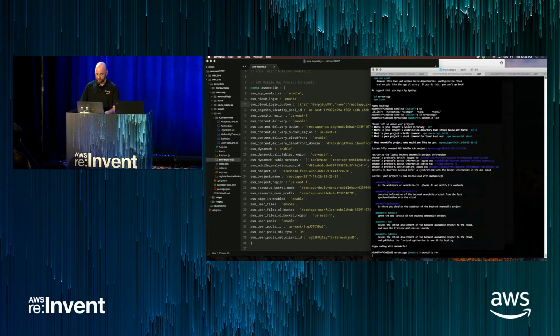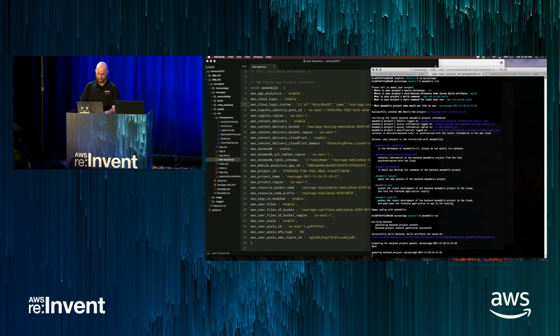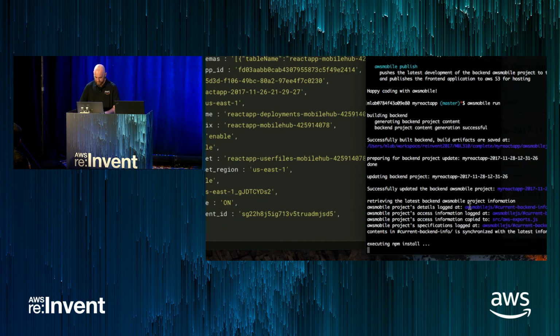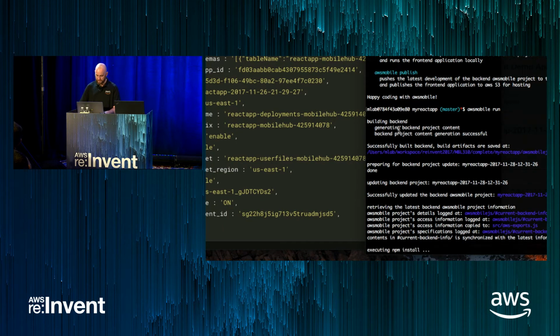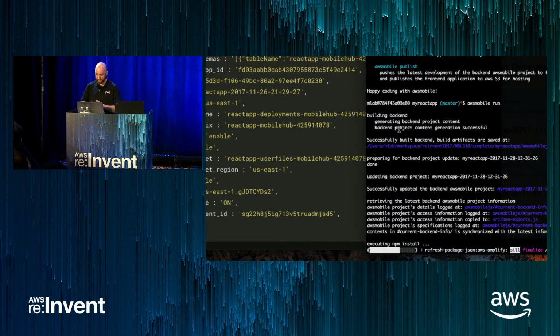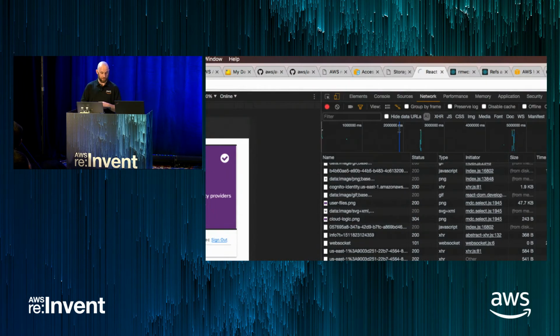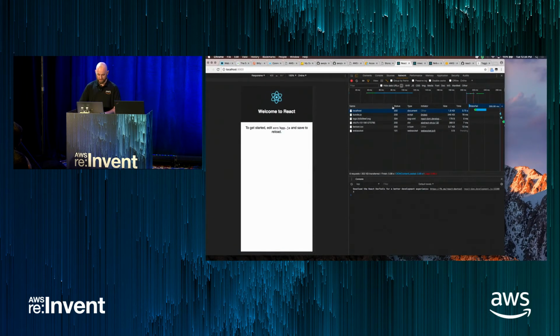So if I do a run command on this project, it's just going to run the command that I specified before. It's going to retrieve, let's see if I can zoom in here, the AWS exports file that we just looked at, the latest one for me. It's going to run an npm install, which will include the Amplify library, and then it's going to run my application. So here you can see it's just a basic React app, if you did create React app.